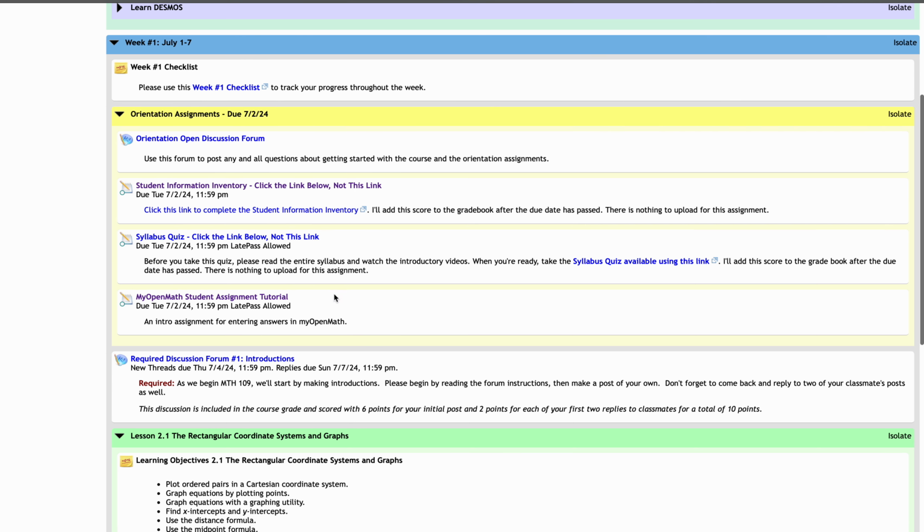And then finally, the last part of the orientation assignments is just a little student tutorial that helps you work with entering math into the MyOpenMath system. So it's designed to give you an overview of how the system works. The goal for all of these is for you to get all the points.